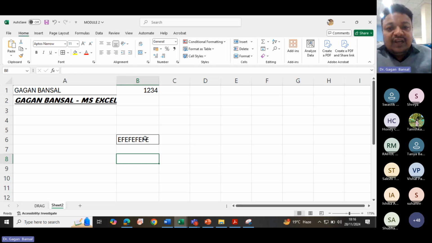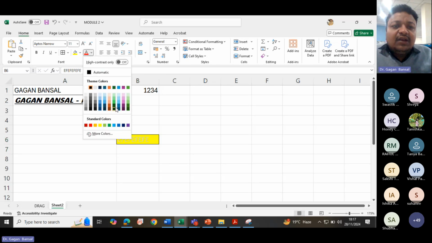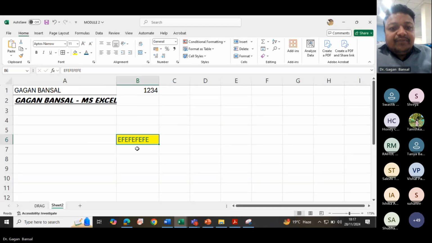Then if you want to fill the cell with color, you can fill the color. Then if you want to change the color of the font, you can change it. Most of you might already know these. Like if I want blue color, whatever you want. Then suppose you have a text. Say we have different text.